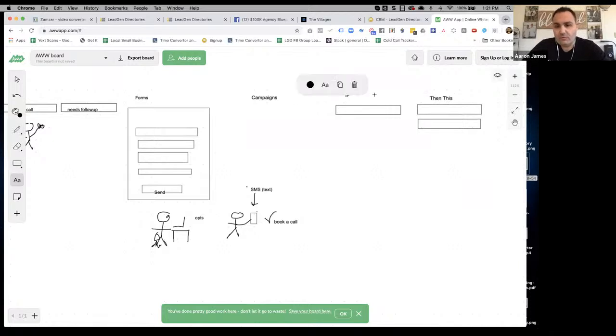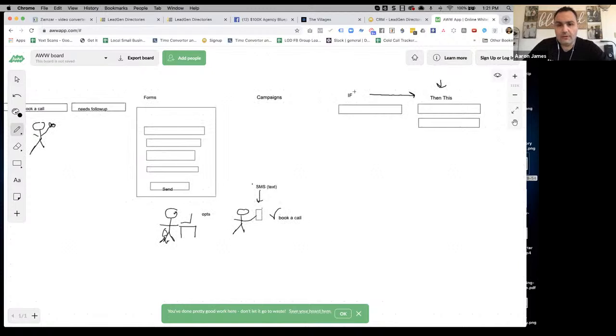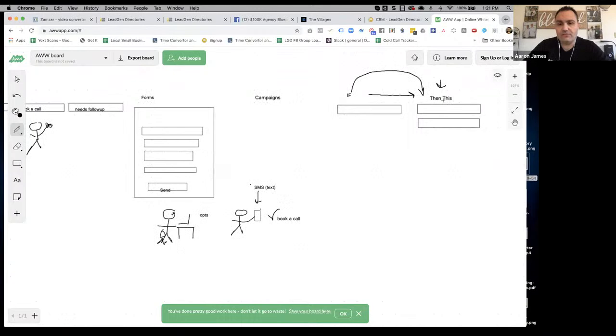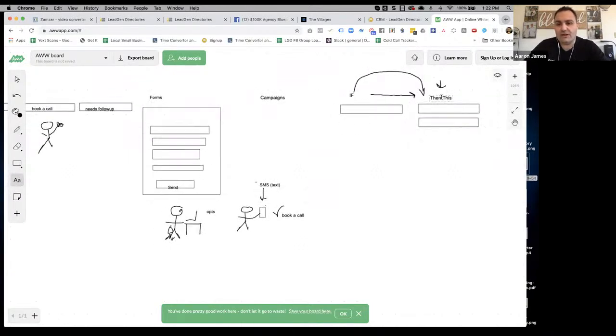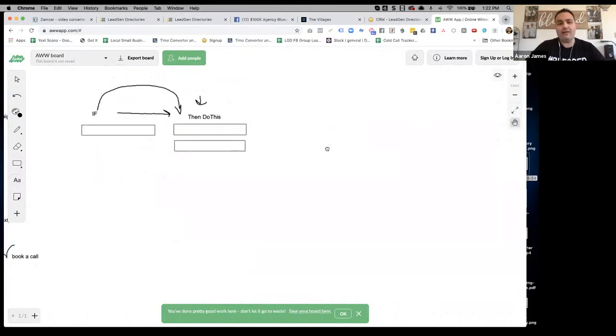if this happens, do this, right? So do this. So if this, then do this, right? So if this, then do this. That's all it really is, and that's all you really need to understand about campaigns, okay? So if this, then do this. That's all really simple.